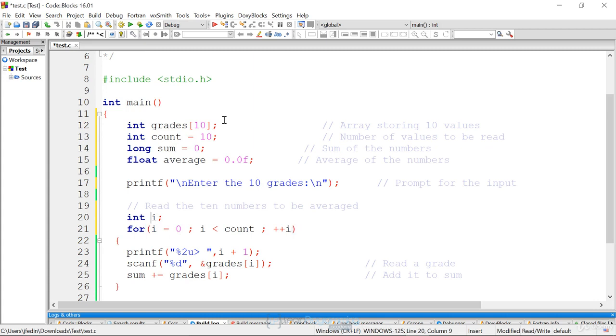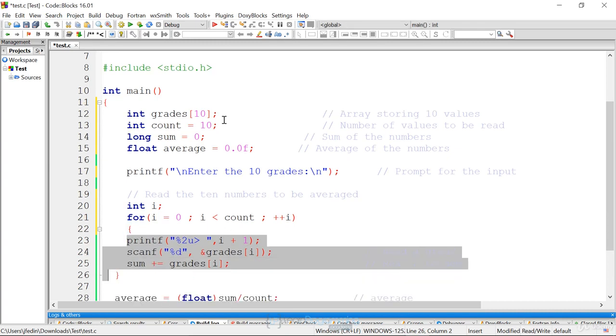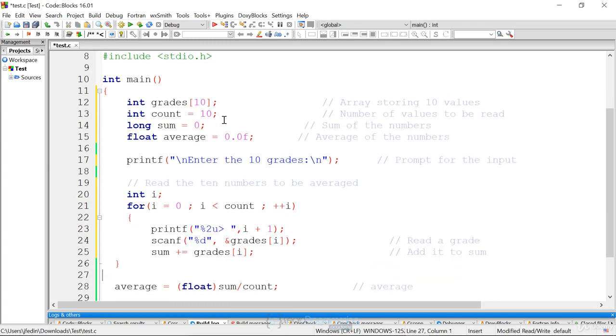So I declare my variable on line 20, and then I use a for loop. We're familiar with for loops from our previous lectures. It allows you to repeat code. Here we're just saying we're going to have a counter-controlled for loop. We're going to start at 0 and we're going to go all the way until 10. So we're going to go through 10 iterations, but you notice the index is 0.